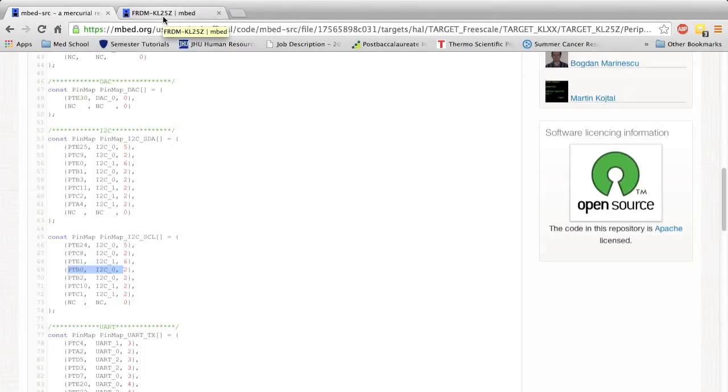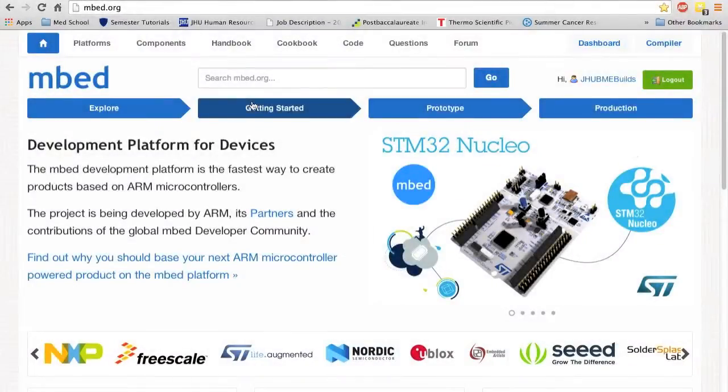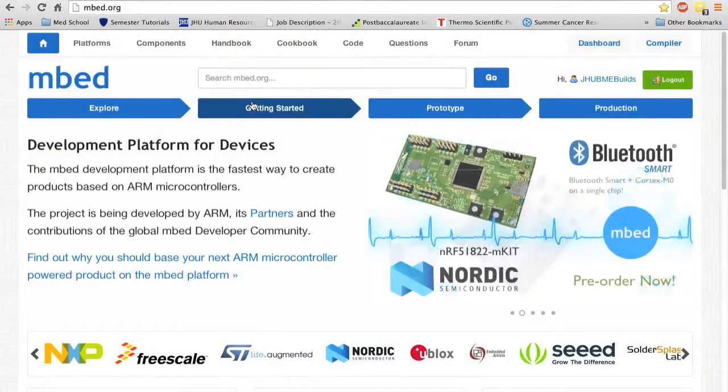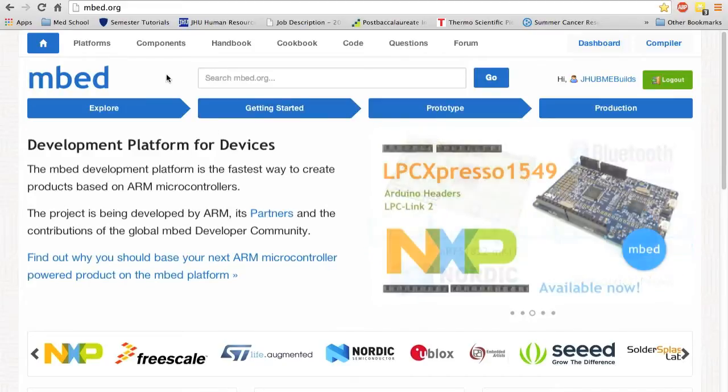So we're going to be using that for our code demonstration. Before we even get started with writing up the code, we're going to go ahead and look at how to actually communicate with this. So there's a library already for I2C.